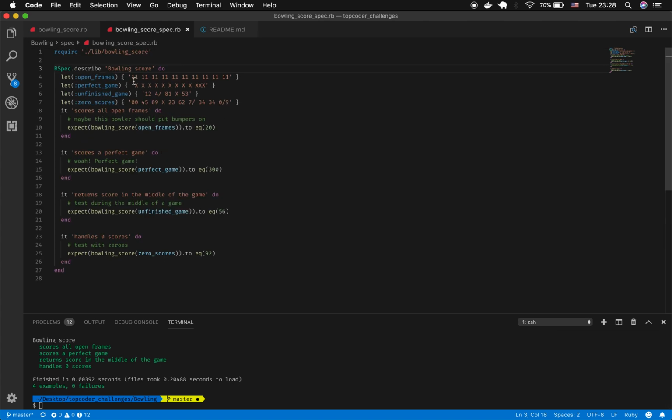So my open frames test is if there are no strikes or spares in the scorecard, then I'm checking against that. If the scores are all ones for every roll, then again the comment: maybe this bowler should put bumpers on. So we are expecting it to be a score of 20. So this is a score of 2 for each of the 10 frames: 2, 4, 6, 8, 10, 12, 14, 16, 18, 20. So again, it scores each of the open frames.